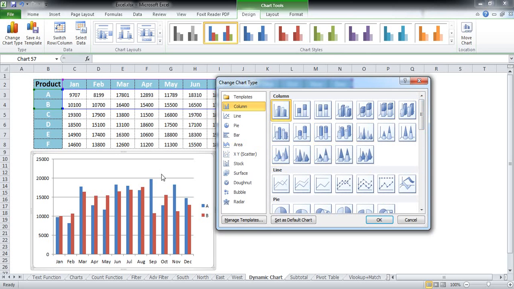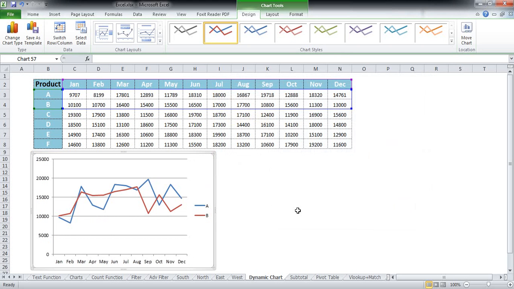So you want to convert this column chart into a line chart, so let's click on this line chart and click OK, and there you go, the whole column chart has been converted into a line chart, which is exactly what you wanted.